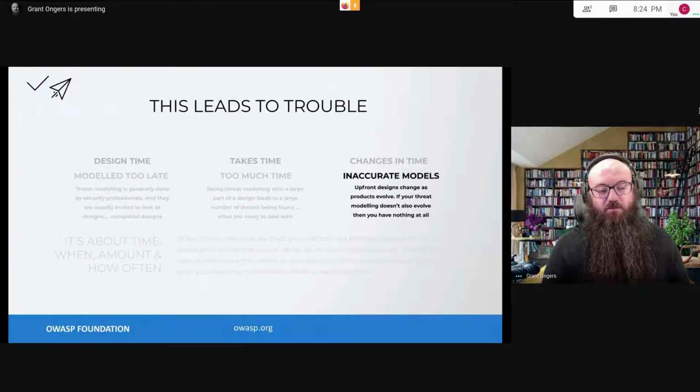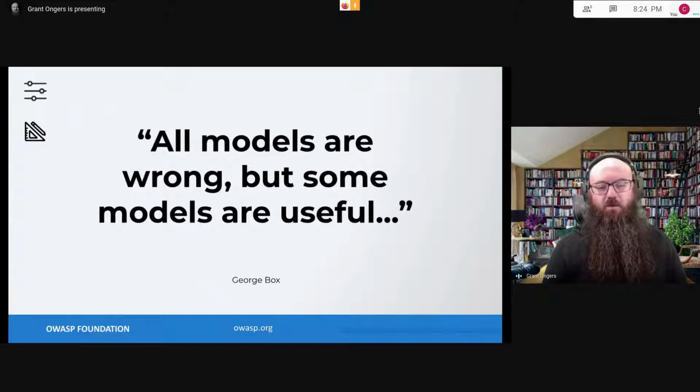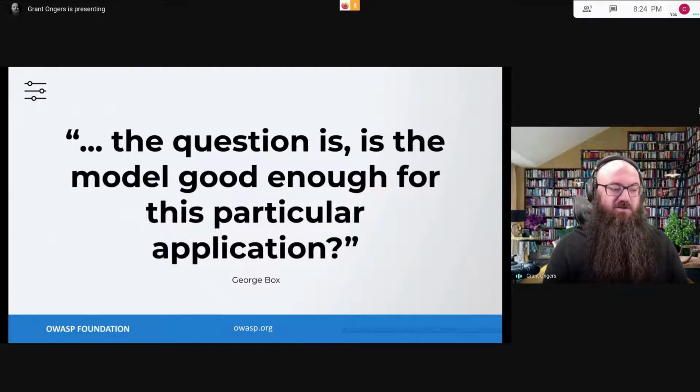The last one is inaccurate models. So are our threat models going to be good enough, right? They change over time. When do we have a good enough threat model, and is it going to be good enough? For that, I've got a couple of quotes. First one is from George Box, who says that all models are wrong, but some models are useful. He goes on to say that the question is, is the model good enough for this particular application? So the answer, I think, is in that quote. We need to make sure that our threat model is good enough for what we're trying to achieve.